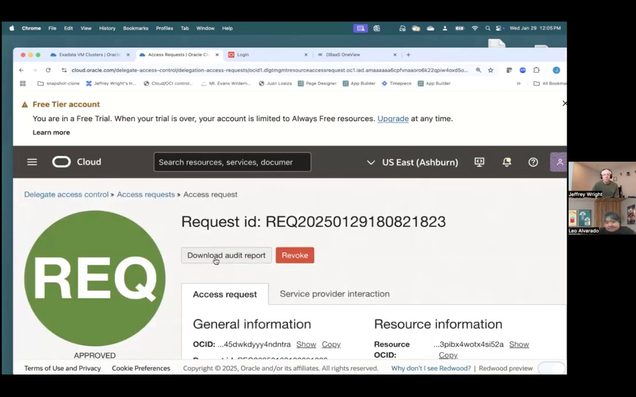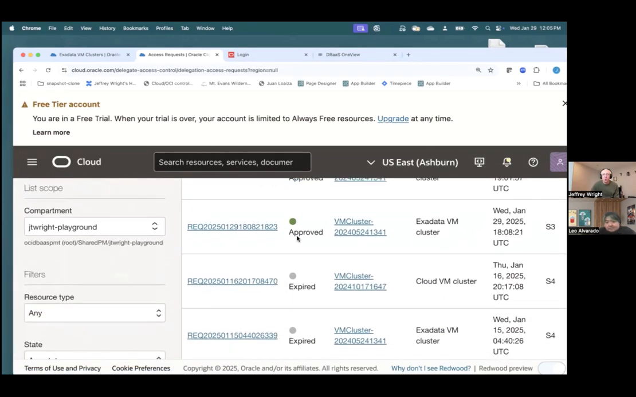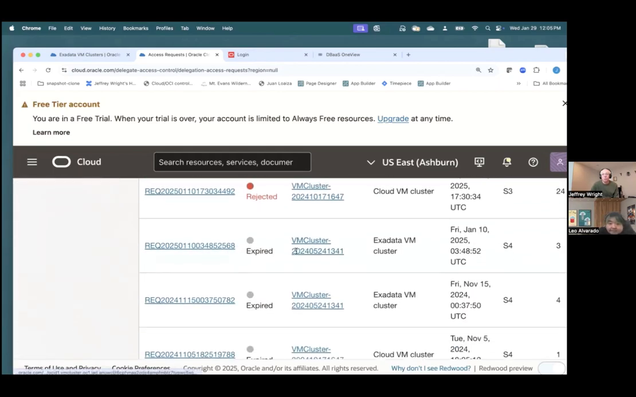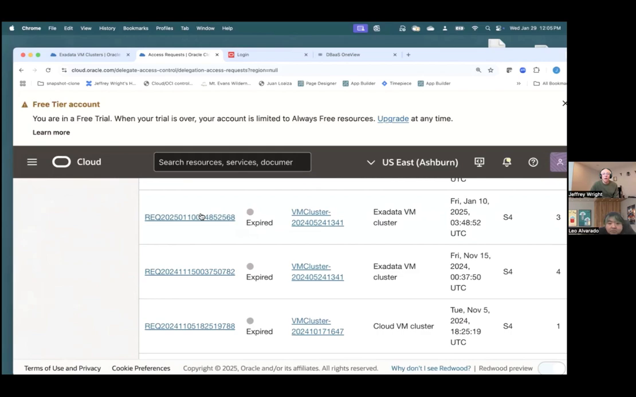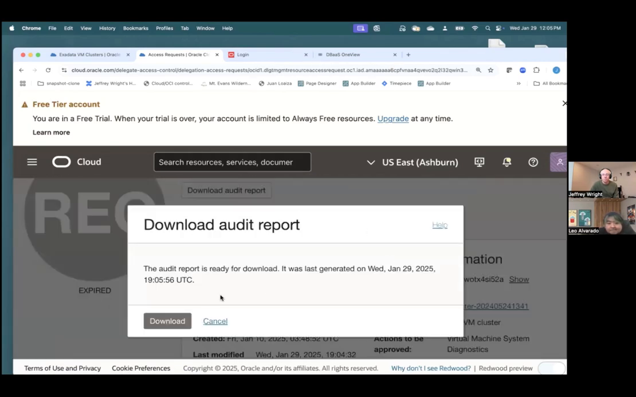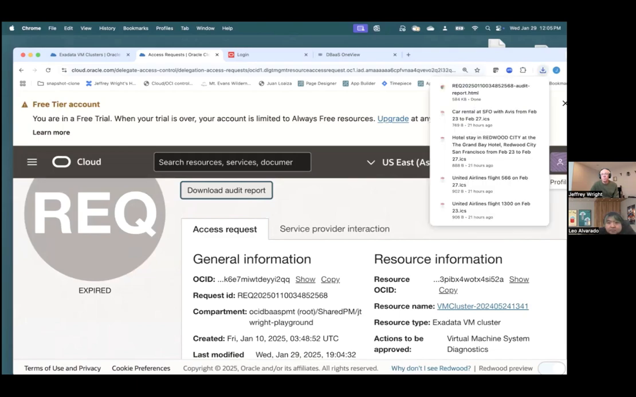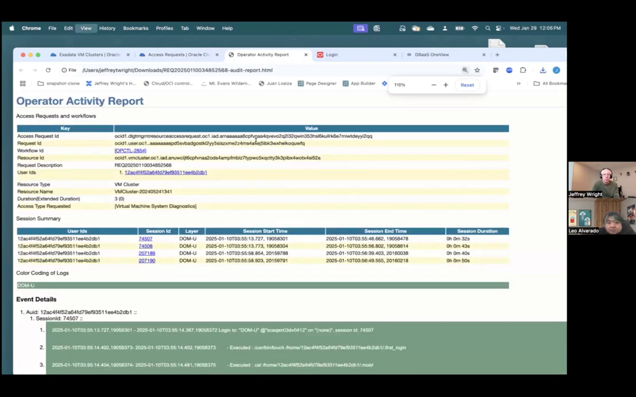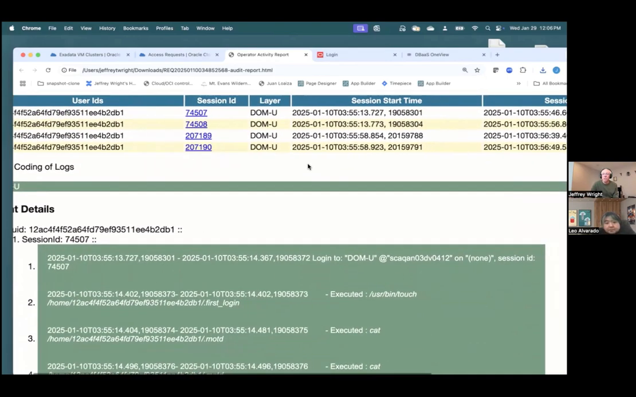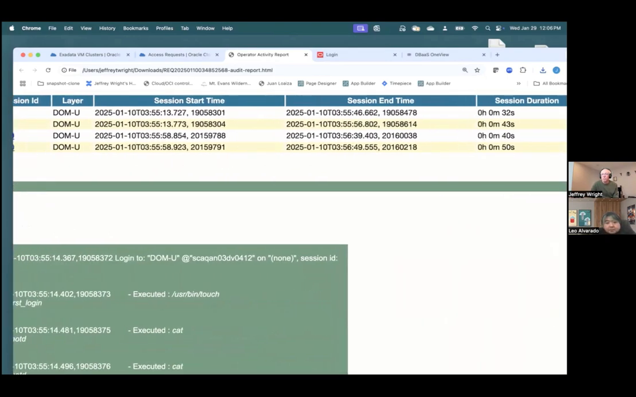Let's see if we got it. Rather than have you guys waiting for it, if you wanted to pick up those audit reports from other systems, we could take an older access request, and from an older access request, we download the audit report. You can see that audit report here just downloaded. And from this, you'll get a nice record of the commands and keystrokes, the different sessions that get opened. You can see the times here. These are 30, 60 seconds.